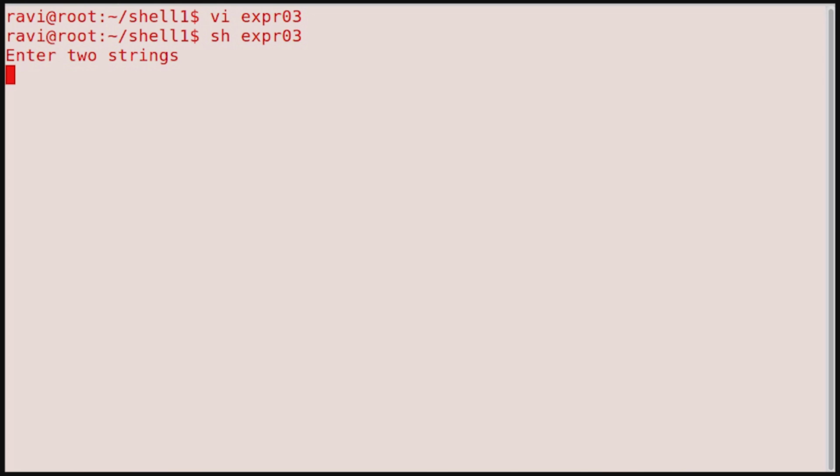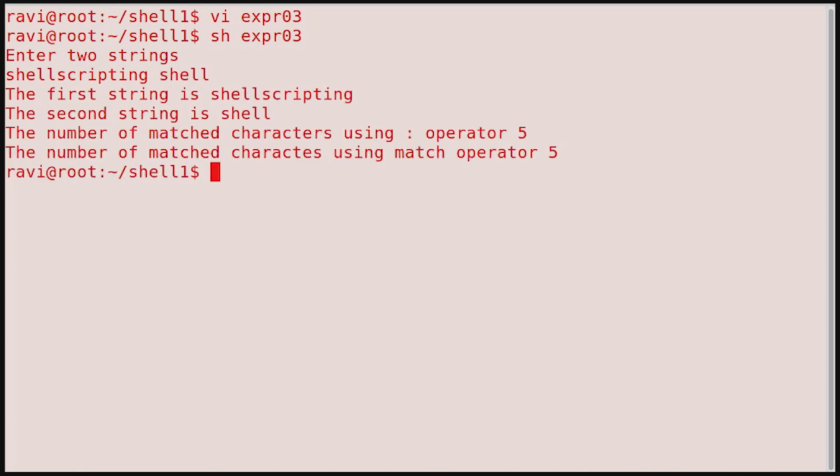The shell displays a text enter two strings on the screen. Then the user has to give the inputs. The user can enter shell scripting and shell as inputs. The shell generates the output as the first string is shell scripting, the second string is shell, the number of matched characters using colon operator 5, the number of matched characters using match operator 5.